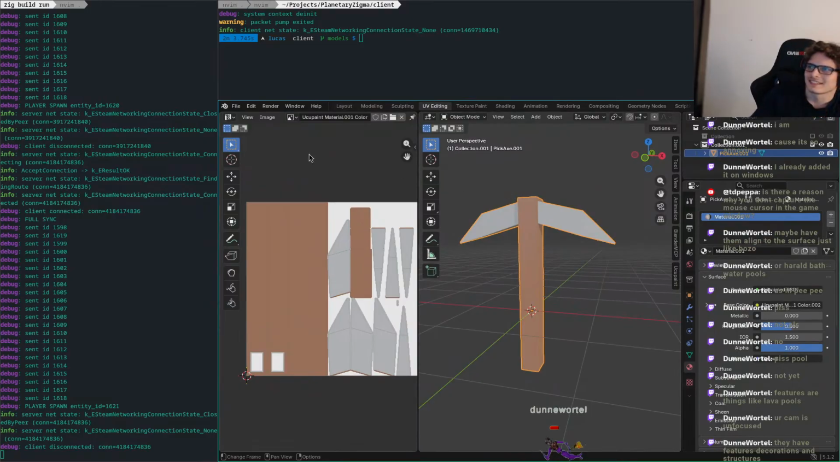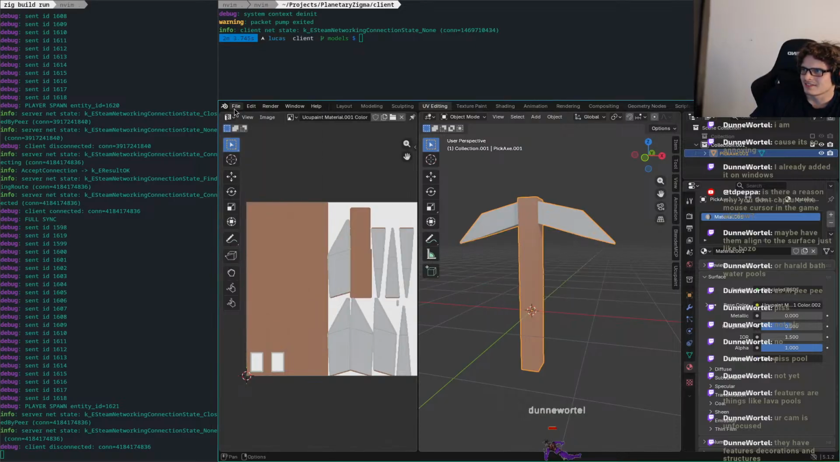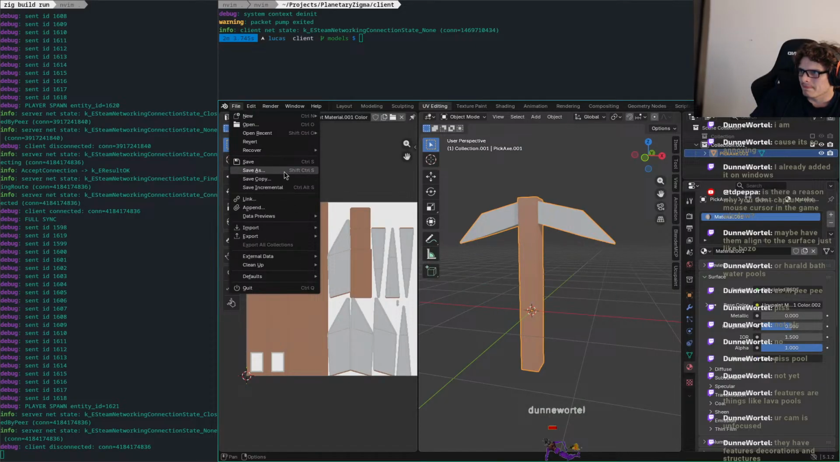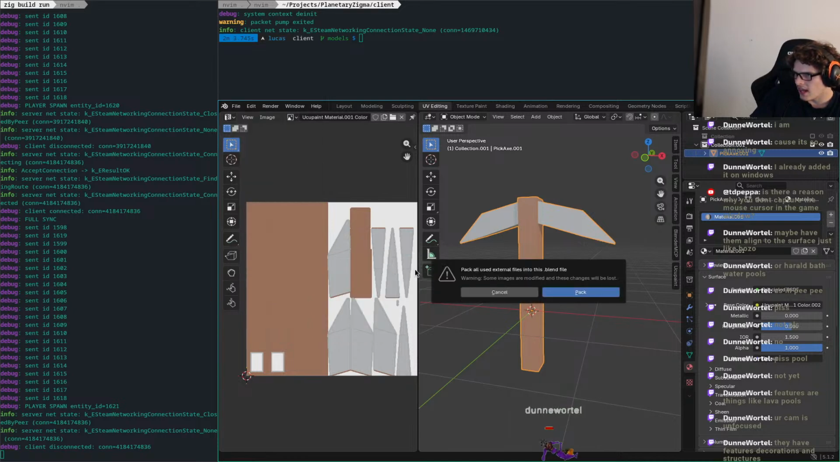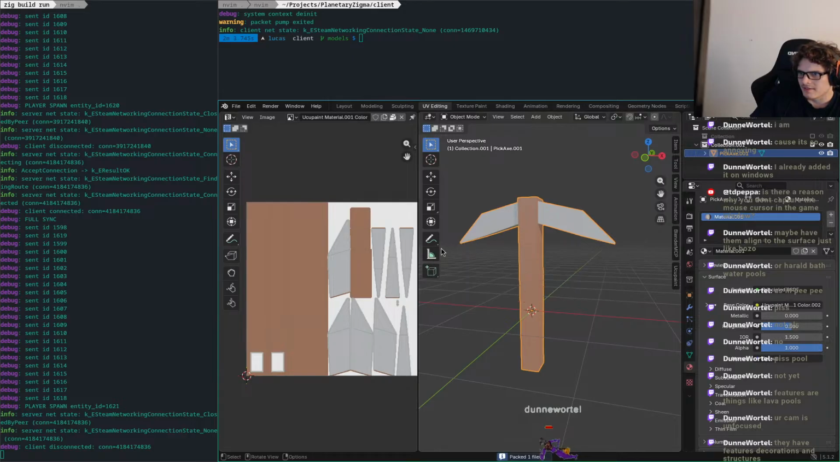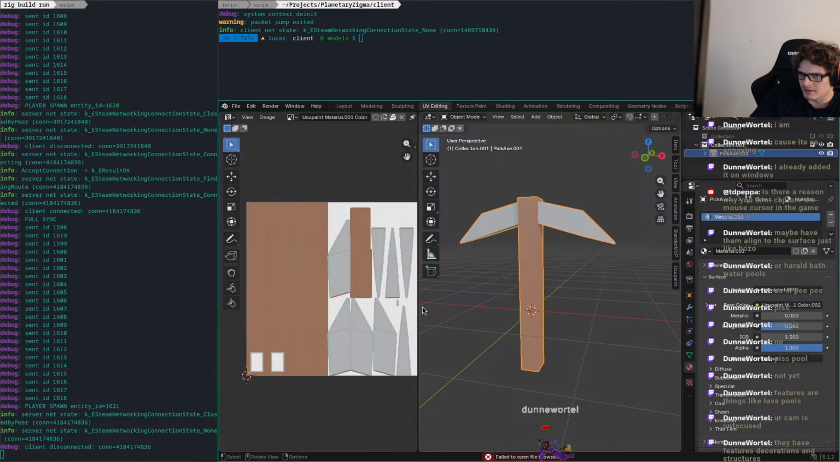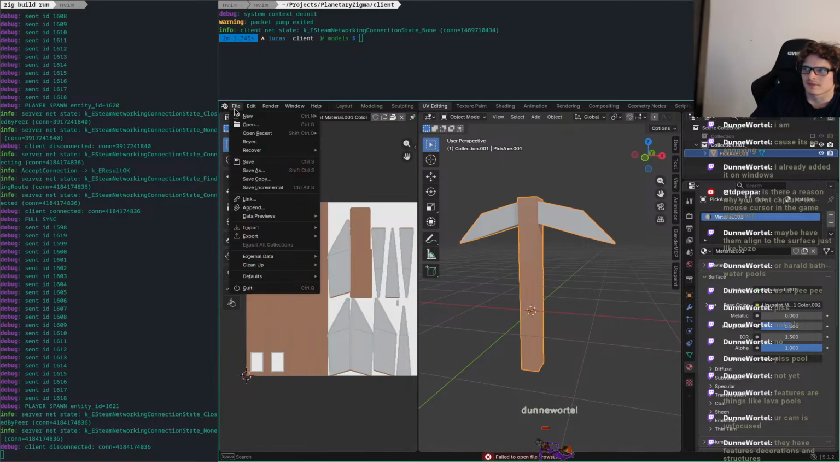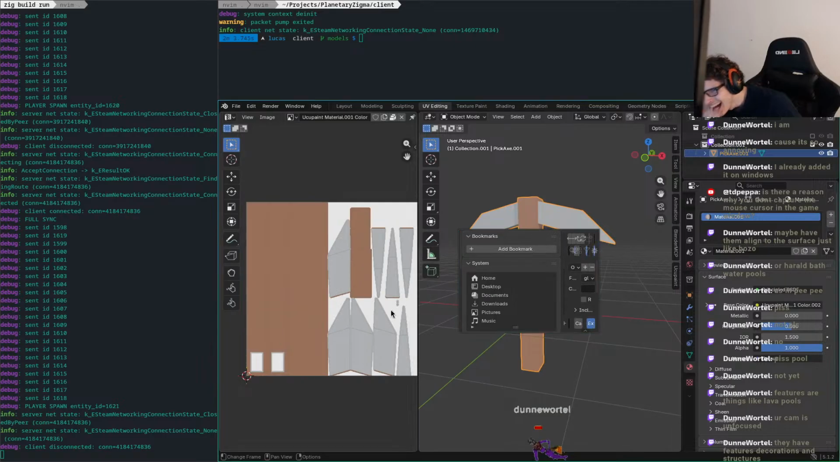All right, now go to File. Let's do external data. External data. Oh, there it is. And then let's just pack resources. All right, now export that. Failed to open file browser. Oh, well, good job. Okay, there we go.